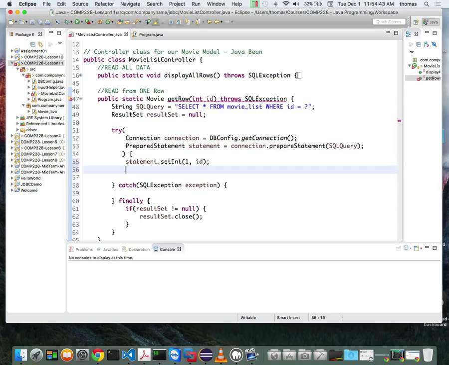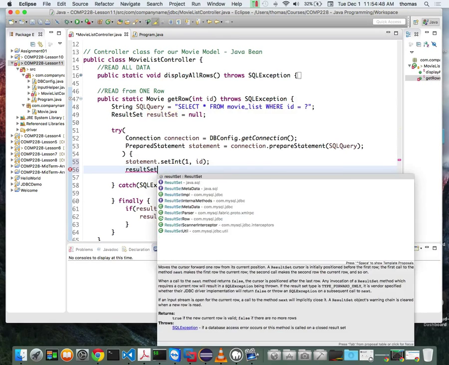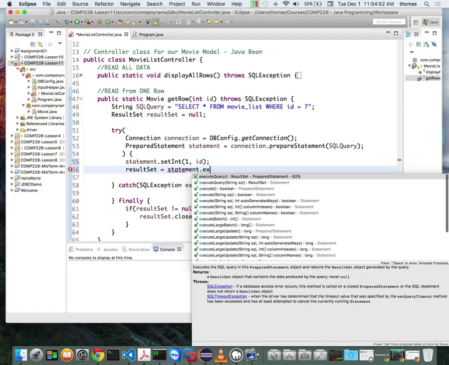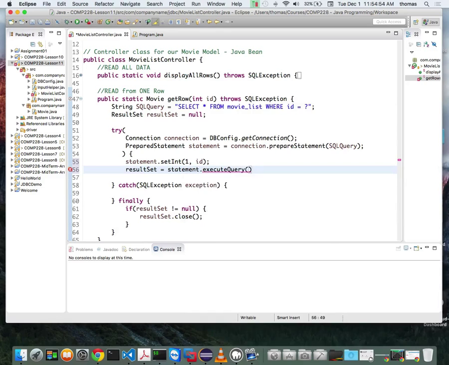And then of course after we've done that, we're going to say result set equals, sorry, statement dot execute query, which is going to execute the query that we're going to get from our statement. So this is the new query. That's why we're using a prepared query now, because we can take the query string, interpolate data inside of it, and then use that prepared statement in our result set when we do our execute query.